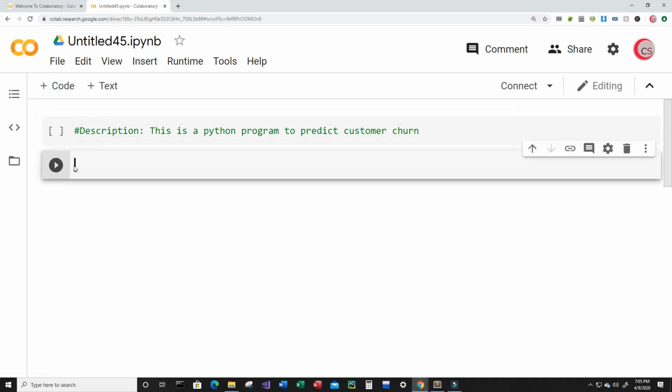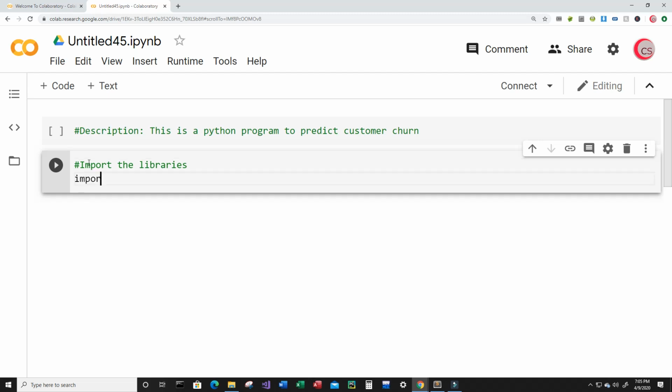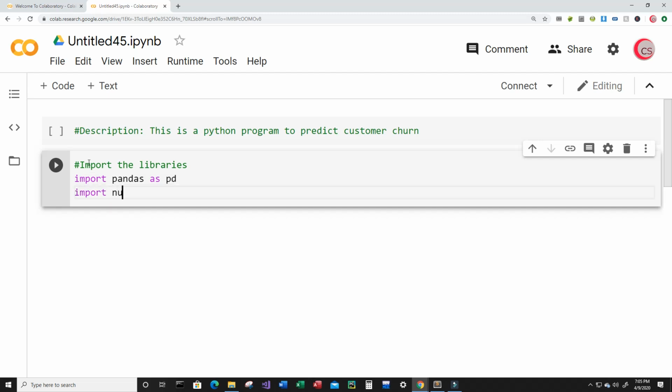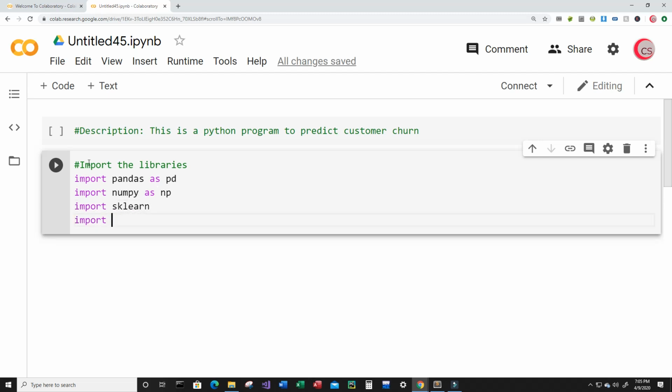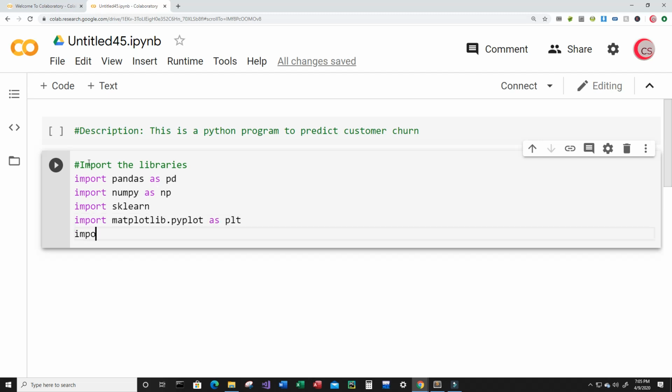Next, I'm going to create a new cell, and in this cell I'm going to import the libraries that I'm going to use throughout the program. So I'm going to import pandas as pd, import numpy as np, import sklearn, import matplotlib.pyplot as plt, and import seaborn as sns.